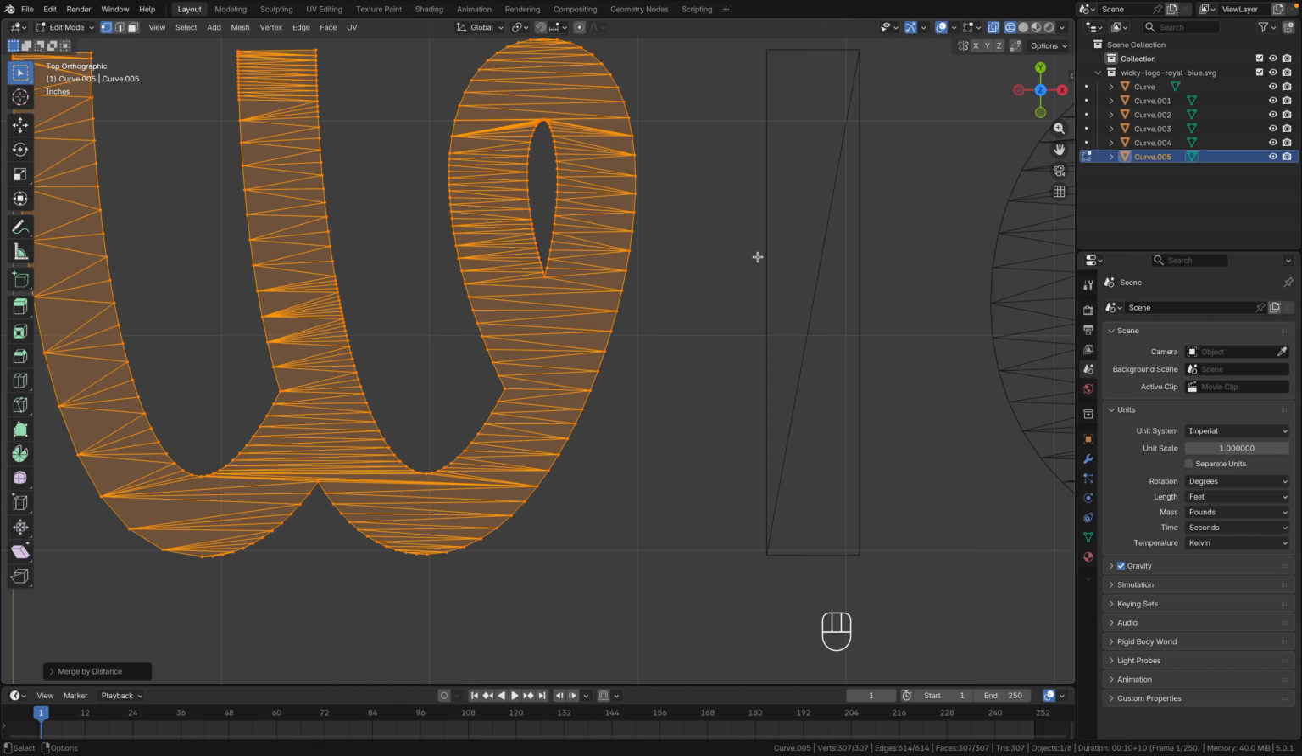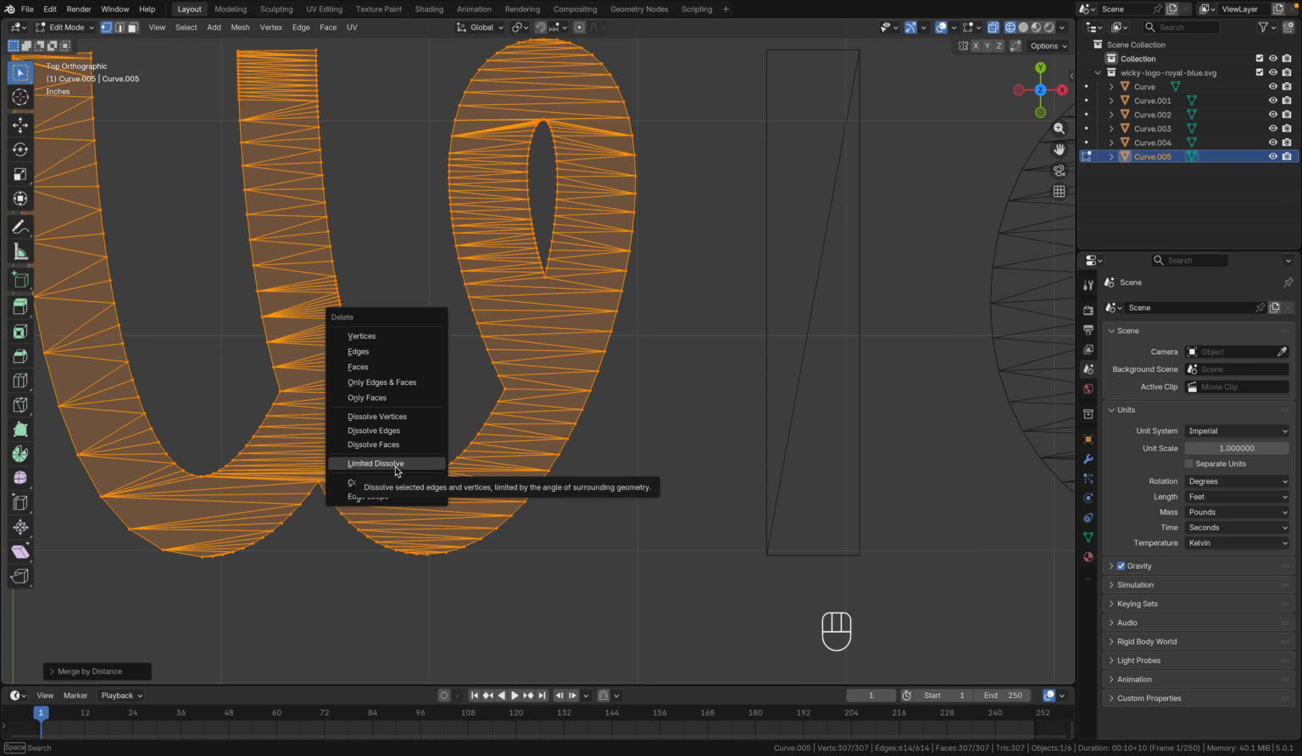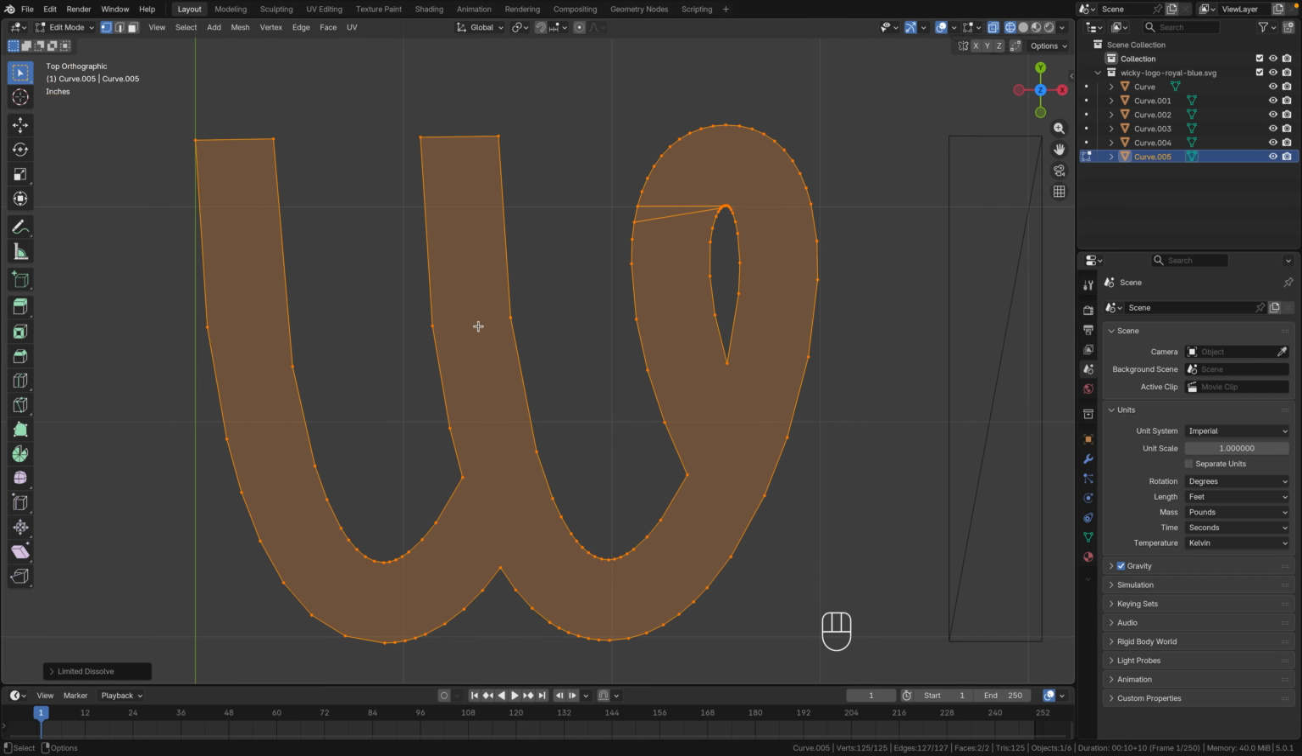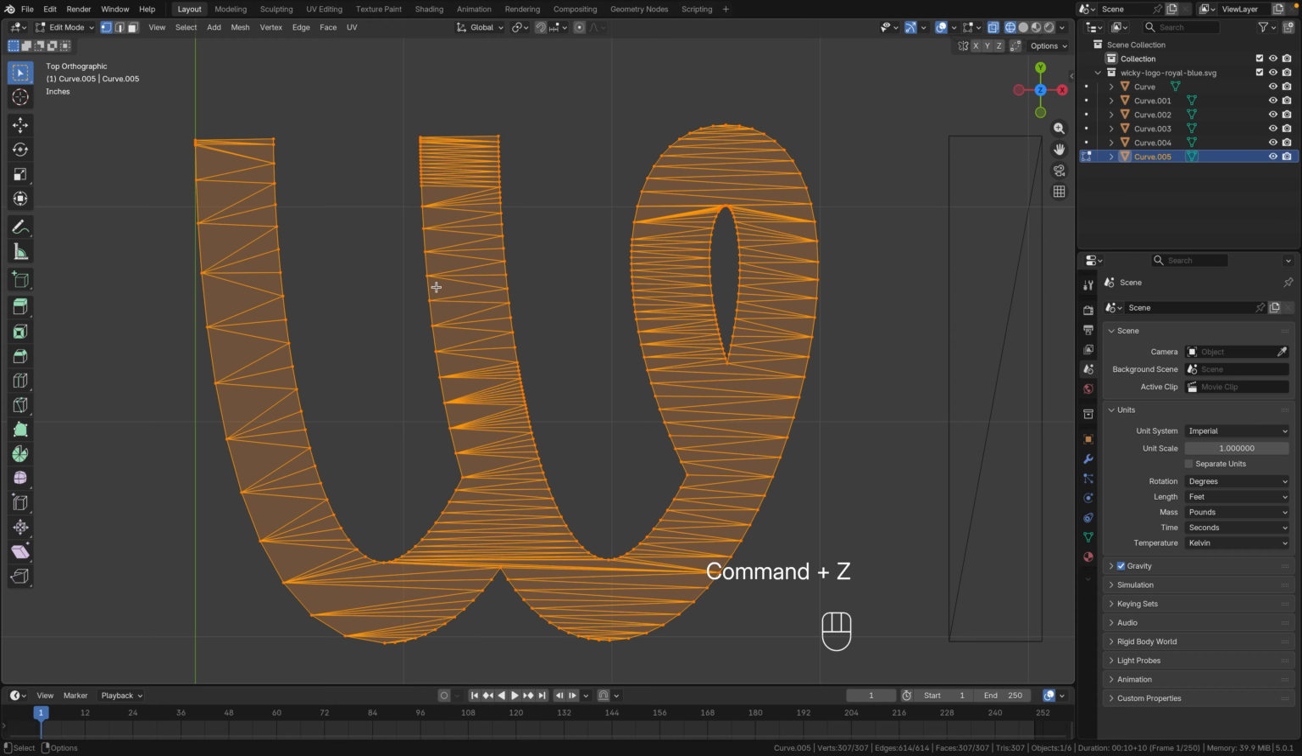Now this is the most important step. While you have everything still selected with A, go ahead and hit X as if you're going to delete, and then click this button right here that says Limited Dissolve. As soon as you do that, you're going to notice it actually works correctly. Now, one thing you might notice, if you keep an eye right here, is that the W wasn't this sharp. If I hit Control Z and go back, see how it's nice and smooth?